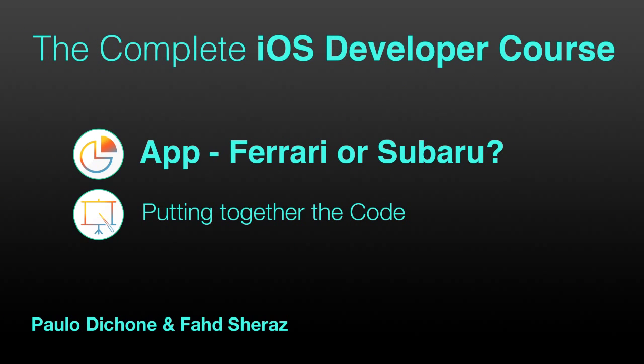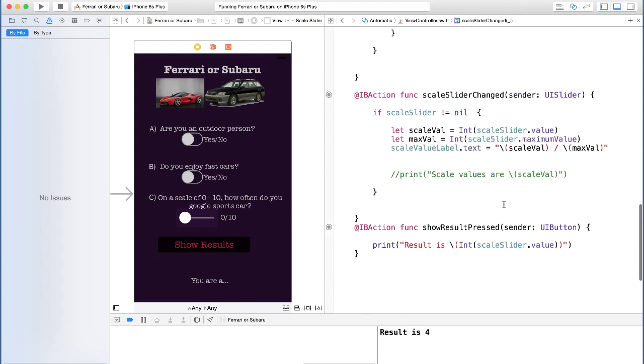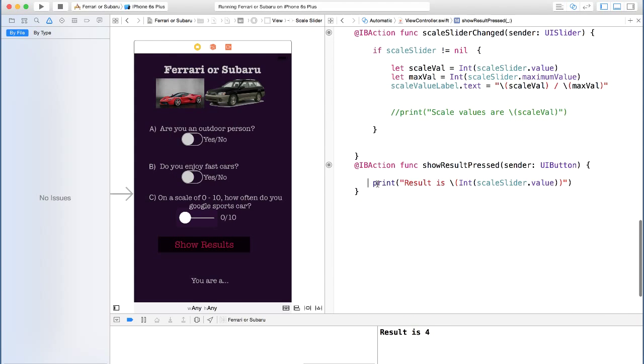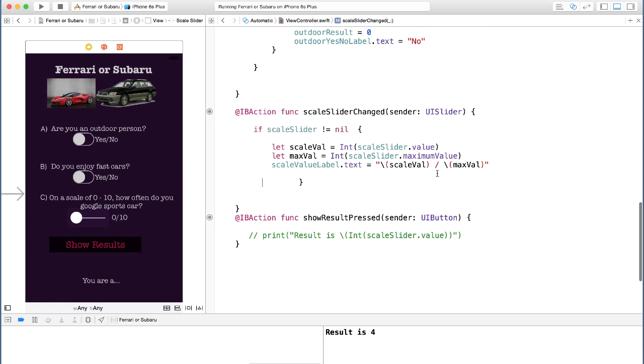Now that we have all of our functions actually fetching and setting values, it's time to work on our show result. Let's go ahead and comment this out. Let's close the right panel there because we don't need that. Now we have a lot of space for our code.